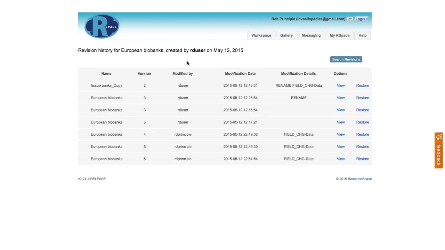Now notice that because it's a shared document, more than one person has access to this particular document. I can see from the heading the document was created by RD user on May the 12th, and I can see that RD user made some modifications to the file. But then I can see that RD Principal also made some additional modifications.